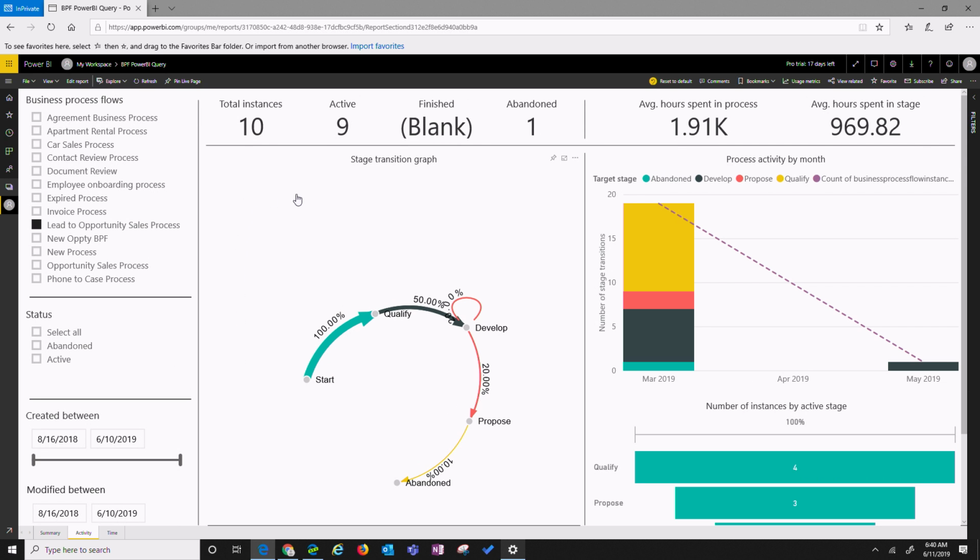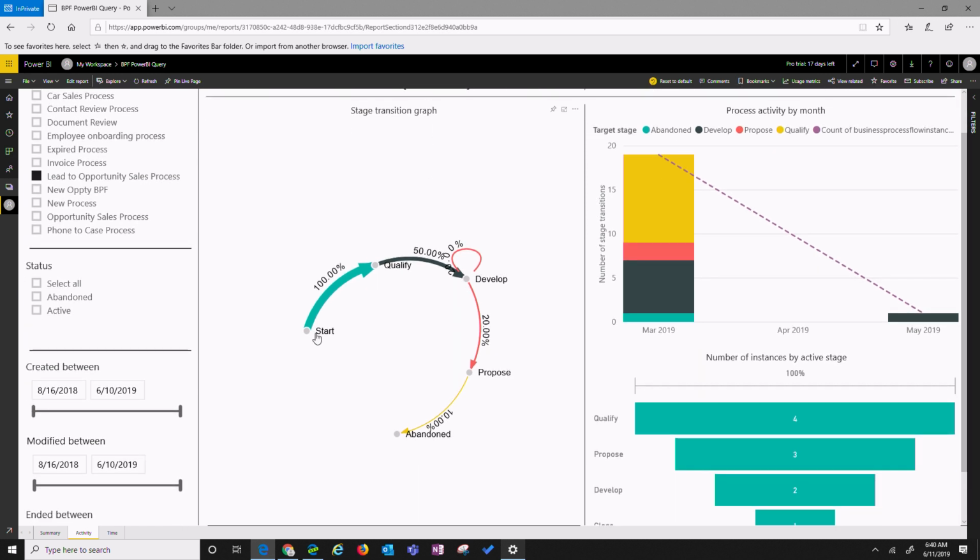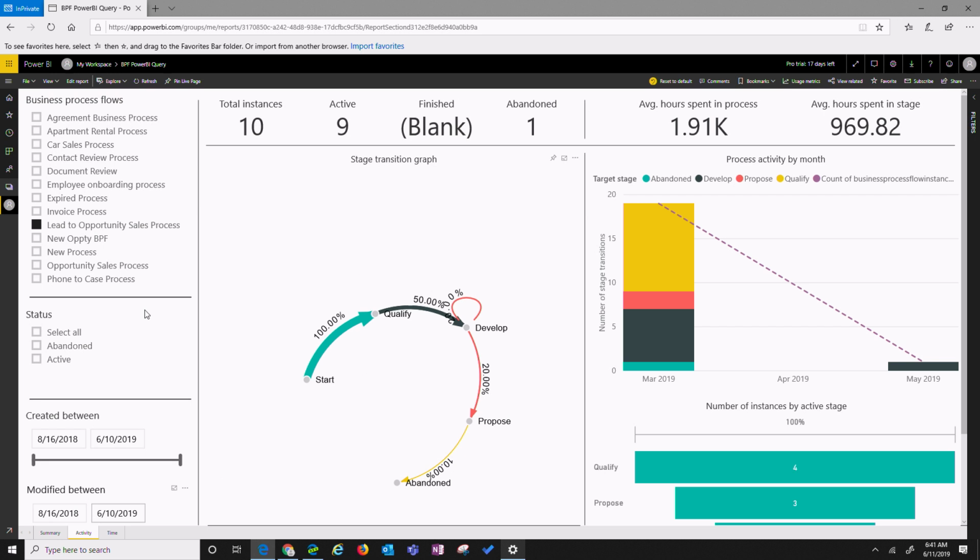I can slice them over time, over when they were created. Along the top, I have high-order bit metrics as to how many times this process has been used, how many runs are active, how many runs are finished and abandoned, and so on. I also have high-order bit information about the average amount of time that is spent in the process. Along the bottom here, you see that I actually have a complete graph telling me how people go through this process.